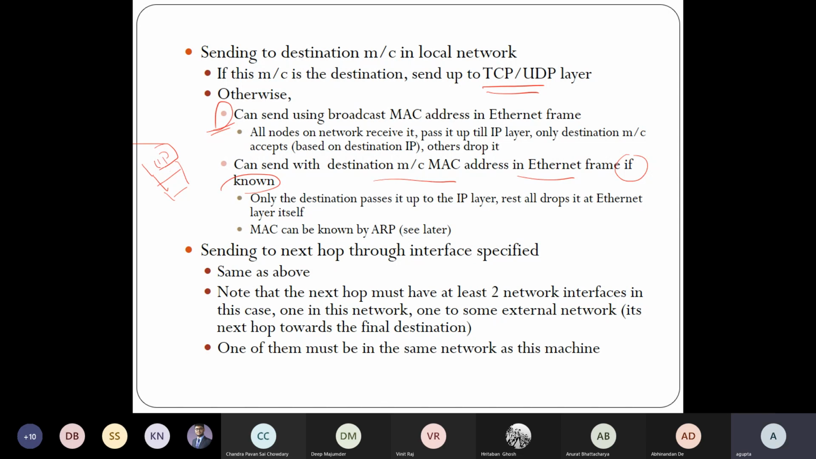Okay, so if I can do this, then at the Ethernet layer processing, only the destination machine's MAC will match with itself. The rest of the machines' MACs will not match. So all the others will drop it. 52.7 will accept it and pass it up to the IP layer. And the IP layer will obviously find it acceptable and do further processing.